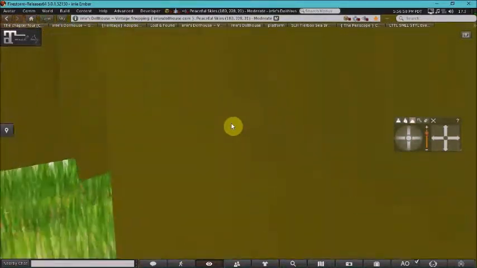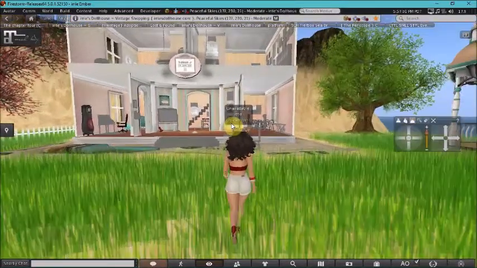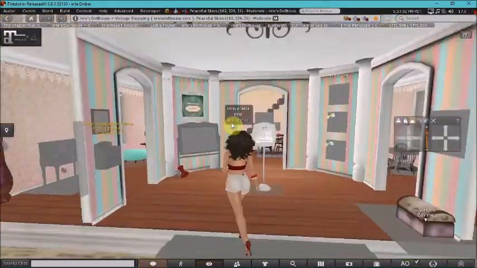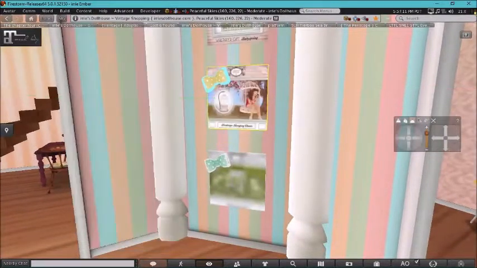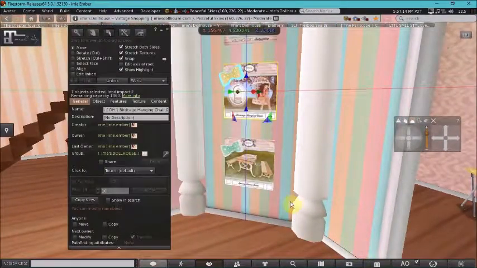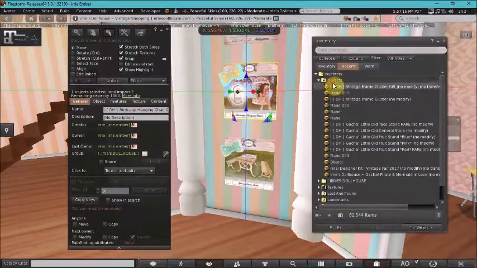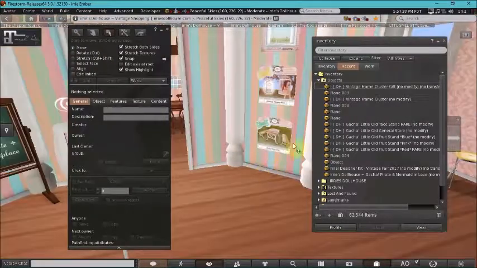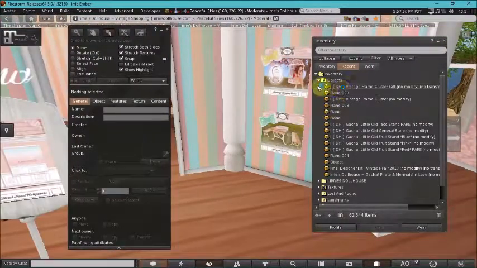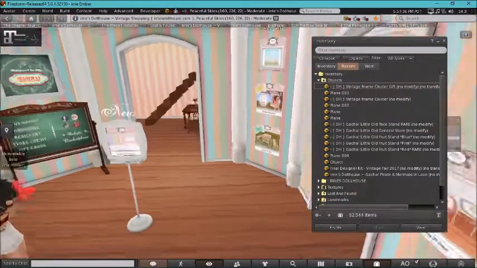This takes too long sometimes, so I will run over. And here's my little store, and over here is where I keep my gifts. So I'm just going to res the gift board, and I'm going to make sure it's in my group so that when people touch it, they will have the right group activated. And I don't think it resed. Sometimes it takes a while for things to res.